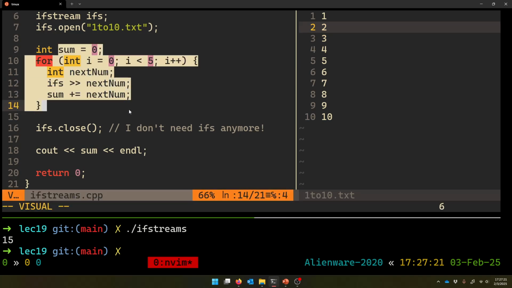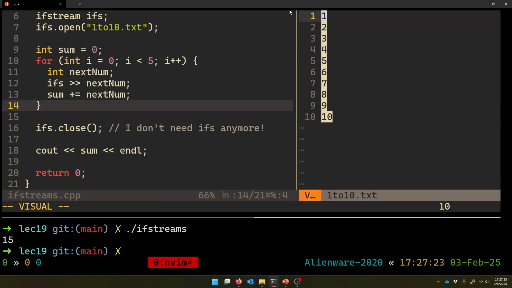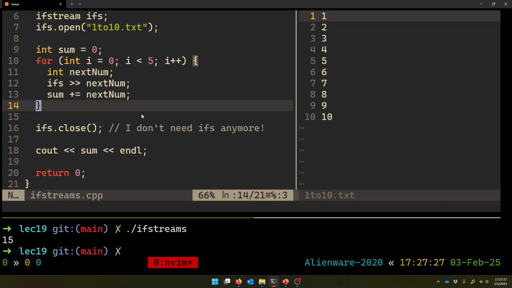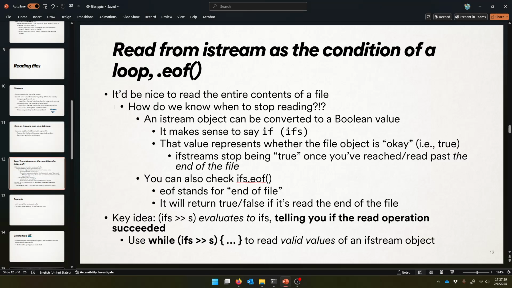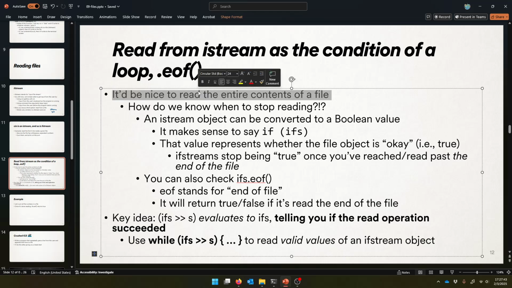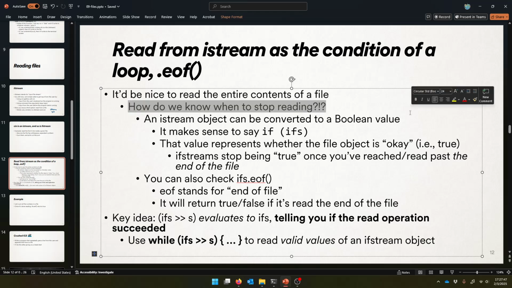But what if you didn't know how big the file was? We were lucky. We made this file ourselves. We knew it had at least 10 things in it, so we can get for sure 5. What if we didn't know, though? How do we loop until the file is over? If you want to read from any arbitrary istream, including cin, you can do it in a loop and figure out when it's done. It'd be nice to read the whole contents of a file, but how do we know when it's over, and I can stop reading now?